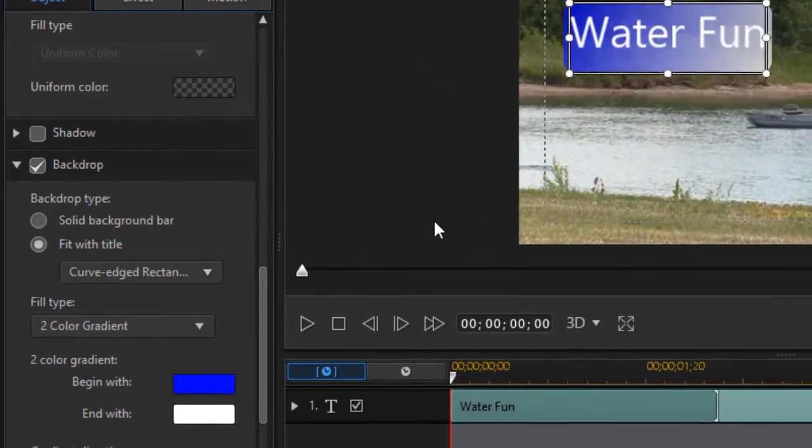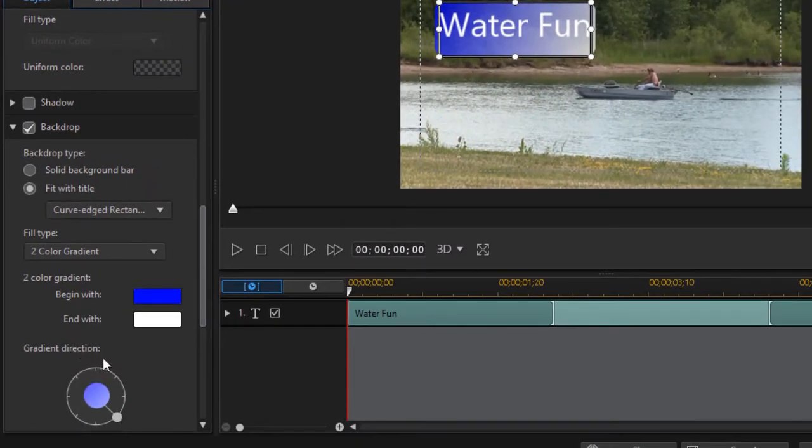And now I don't like the direction of it, so I'm going to take the gradient direction and take this ball and turn it directly to the bottom. And here I have my Water Fun.